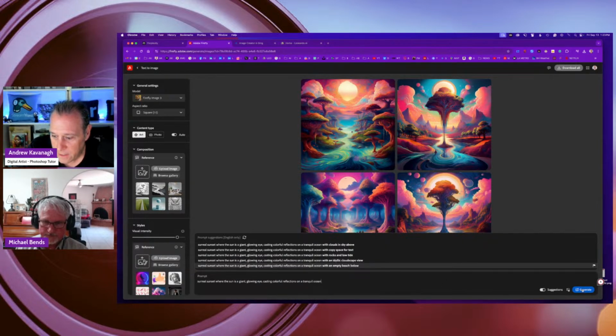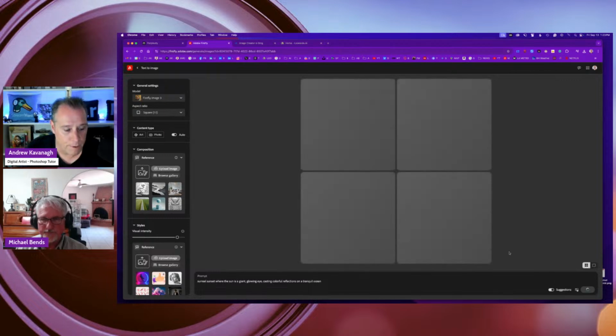So in this case, again, I just hit generate bottom right, and then it gives you a new series of 4.